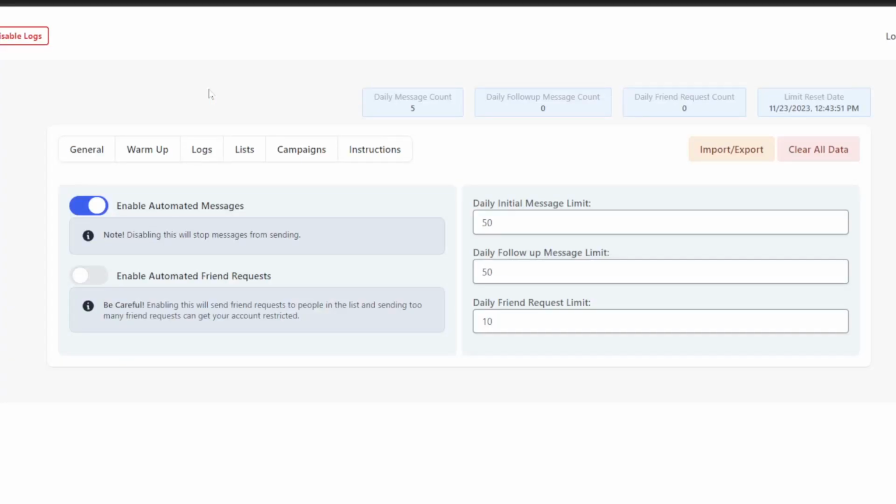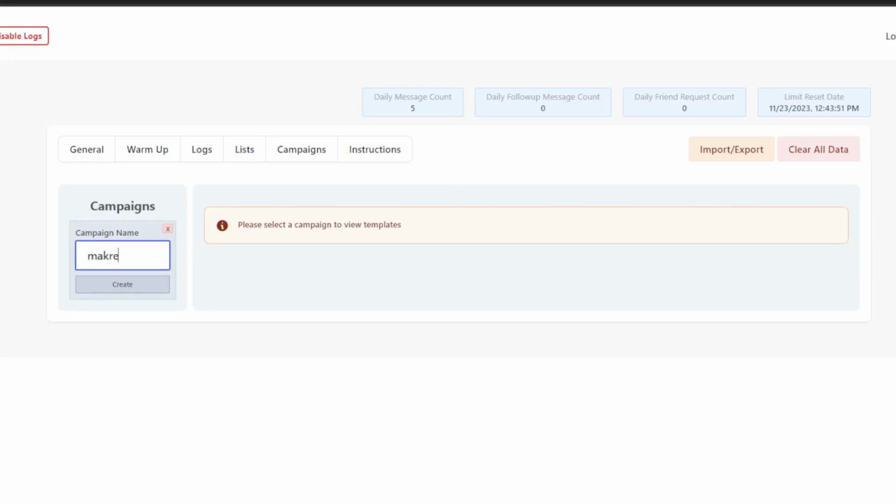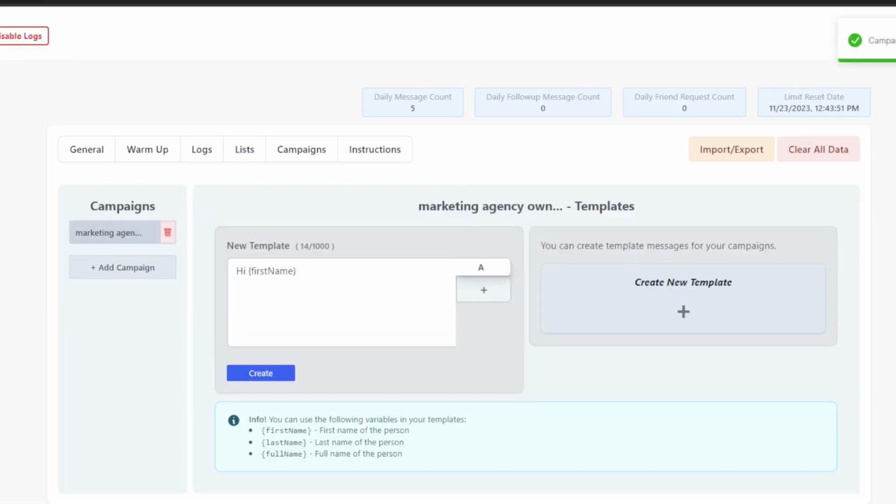Now I'm going to create a campaign with that list. Let's call this marketing agency owner. And now I'm going to create my message sequence. And it's very personalized. We can use the first name, last name, and full name. And we can write variations of the message. So when we actually send the message, it sends 2, 3, or 4 different messages. And this is great. So Facebook won't detect that you're sending the same message.